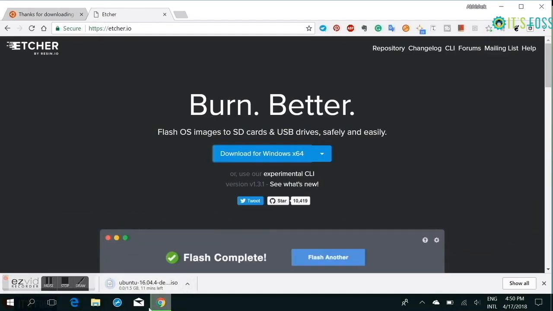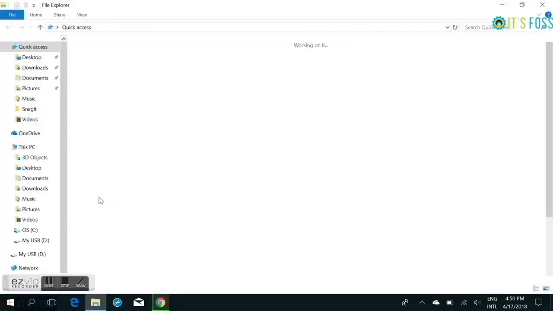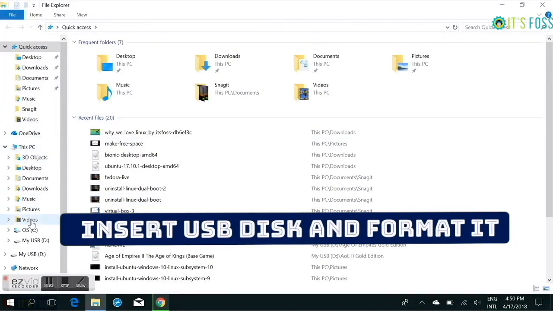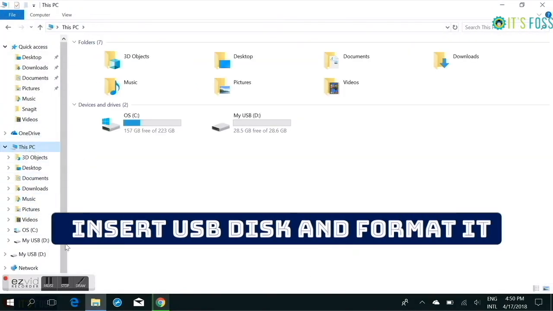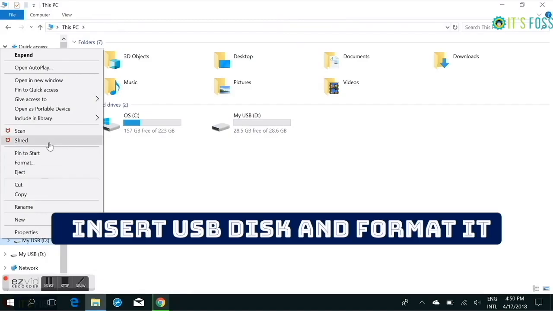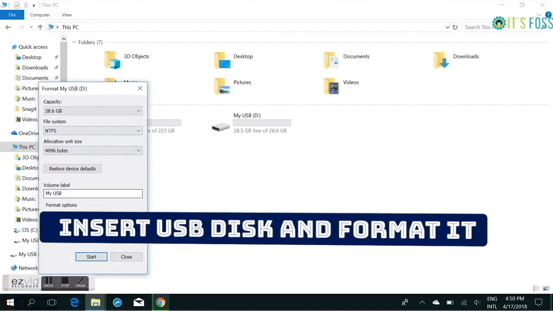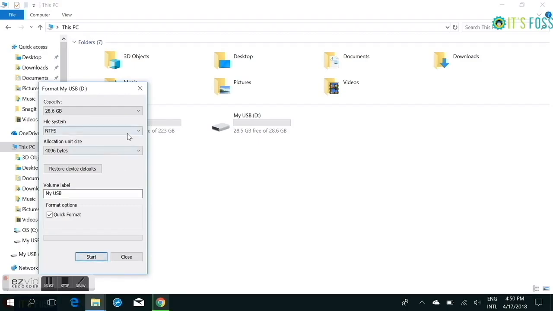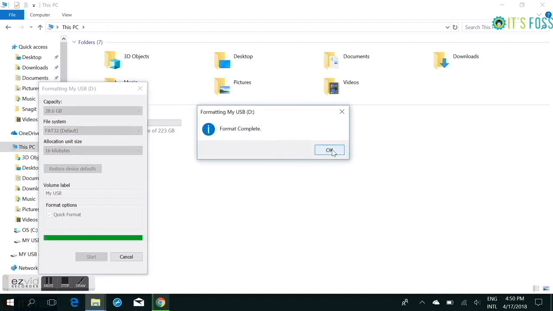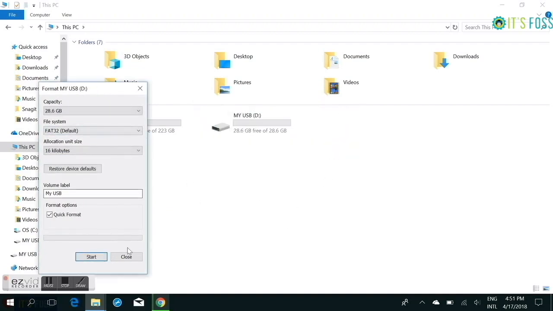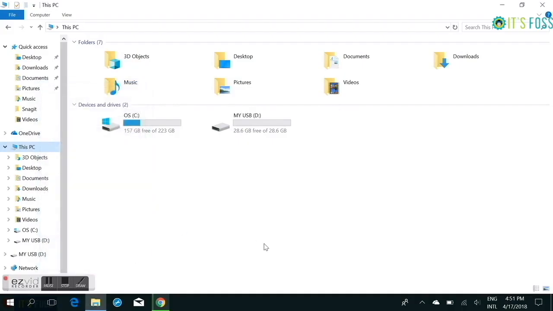While we wait for the download to finish, just plug in your USB and format it. Once you have plugged in your USB, just quick format it to the FAT32 file system. This is important to create a live USB. Just wait for a couple of seconds and you will have the format complete. While things are being downloaded, let's do something else.